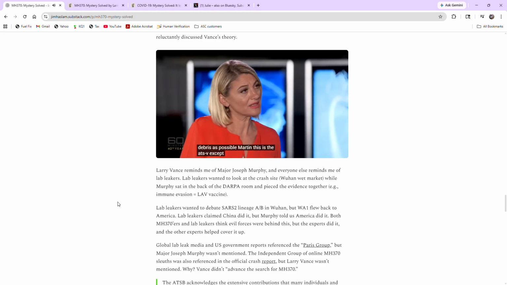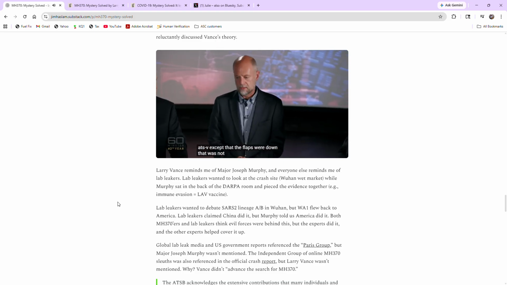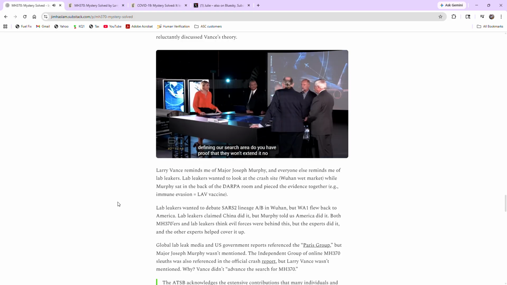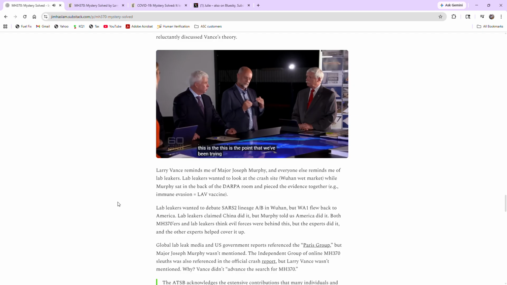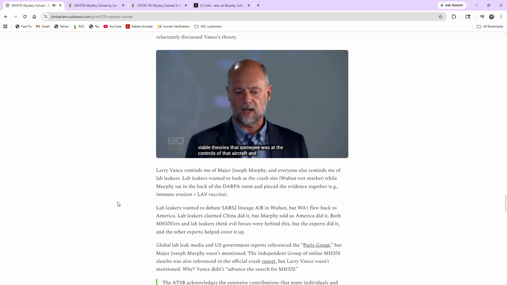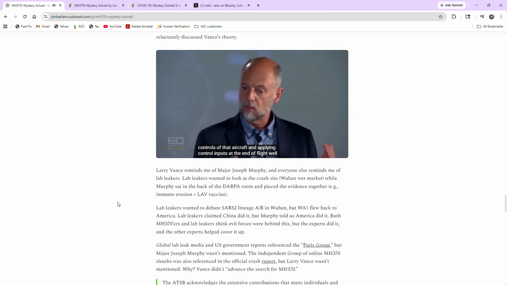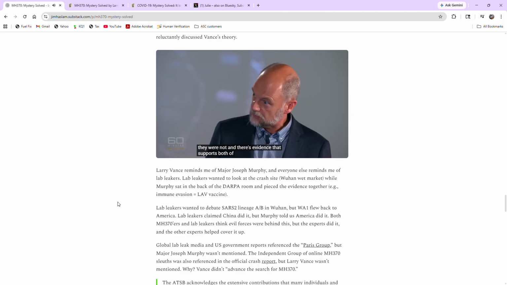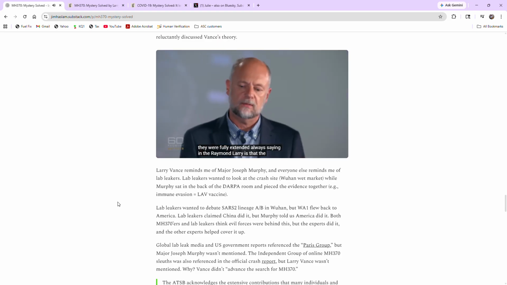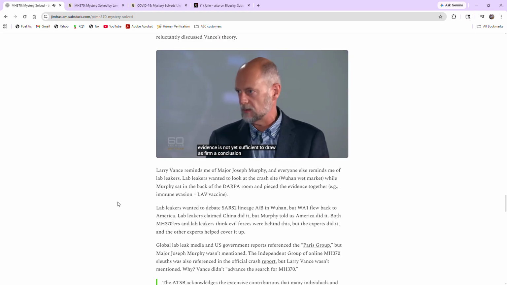"Martin, does the ATSB accept that the flaps were down?" "That was not the assumption when we were defining our search area." "Do you have proof that they weren't extended?" "No, and this is the point that we've been trying to make, that there are two viable theories, that someone was at the controls of that aircraft and applying control inputs at the end of flight, or they were not. And there's evidence that supports both of those theories." "I think that most people will agree that the flaps were down. Not only were they down, they were fully extended." "All we're saying at the moment, Larry, is that the evidence is not yet sufficient to draw as firm a conclusion as you appear to have done."